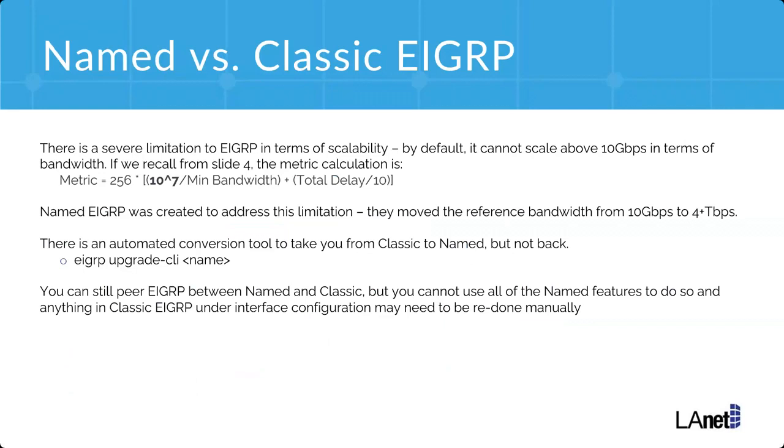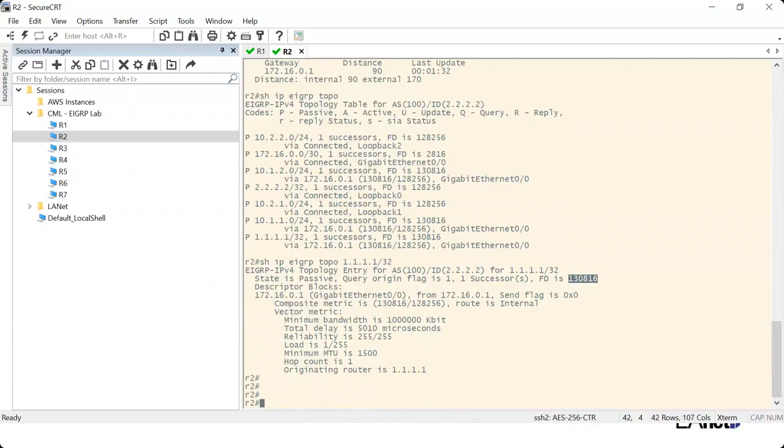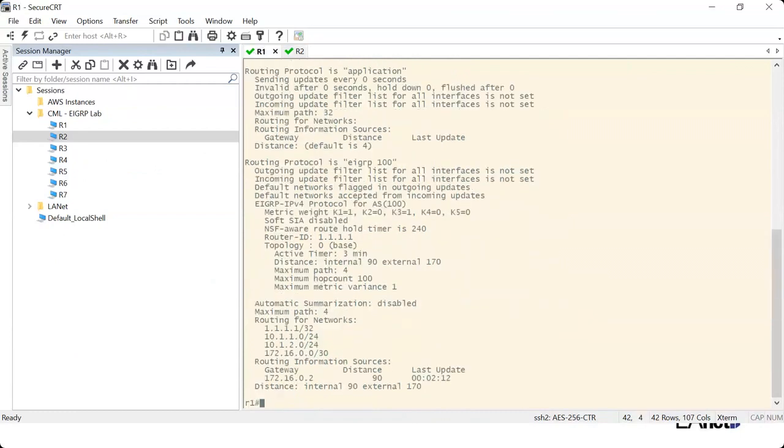By the way, you might ask yourself, how do I go from classic to named? I might be in an environment that already is running classic. How do I switch to named? It's really easy. They make it very easy. It's just a single command under the routing process, eigrp upgrade-cli, and then whatever name I want to use. Let's convert R2 here to named EIGRP.